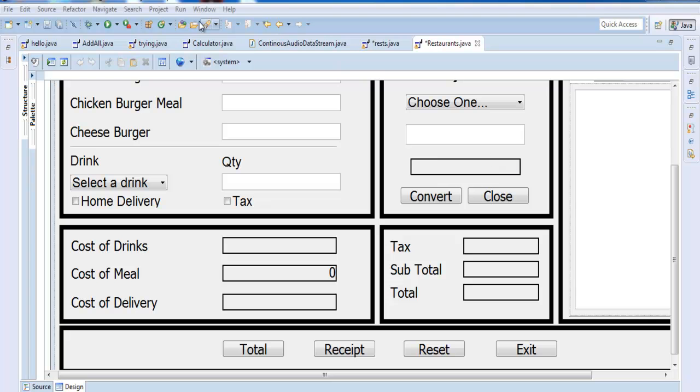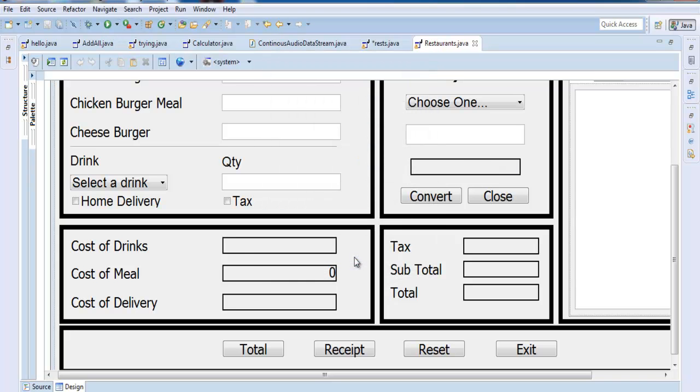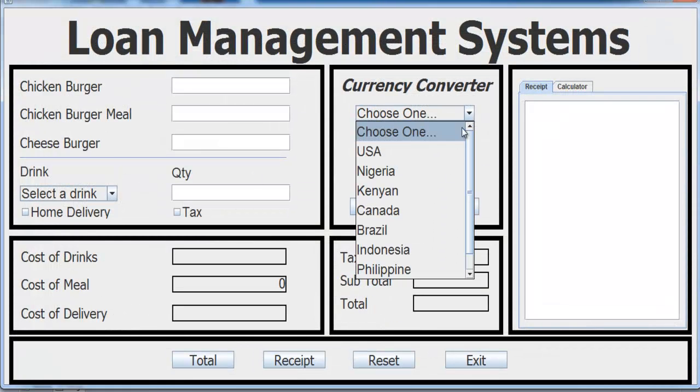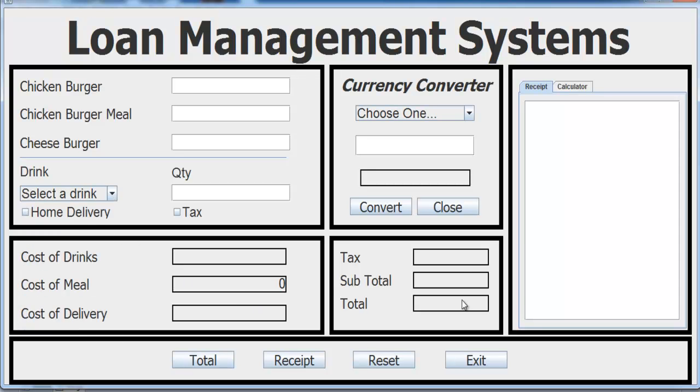Okay, this is how the system is looking. Let me run it and you guys see how it looks. That's how it's looking finally. And all I just need to do now is to start with the coding. For your information, each of these components has a name. I've given them all a name.